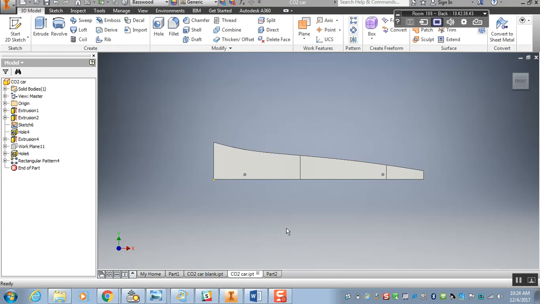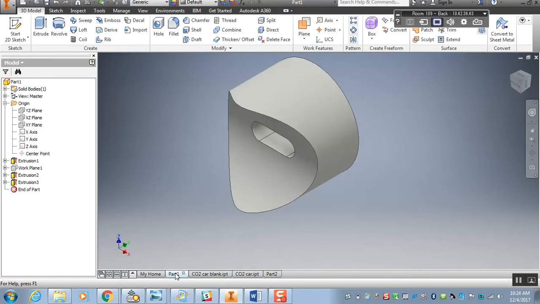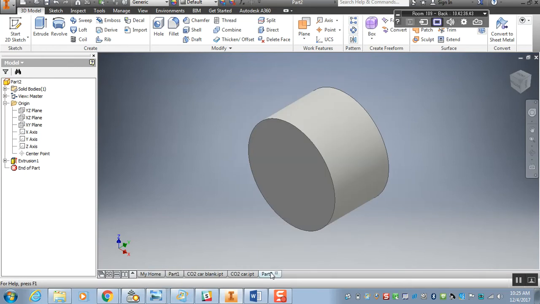Oh, perfect. Okay, so what I want to show you is how to do it not directly on the CO2 car, but how did I create this shape? Okay, I started with a cylinder. So I'm going to just show you guys how to do this so you can see the big picture, and then we'll go over it again and we'll work together to do it.